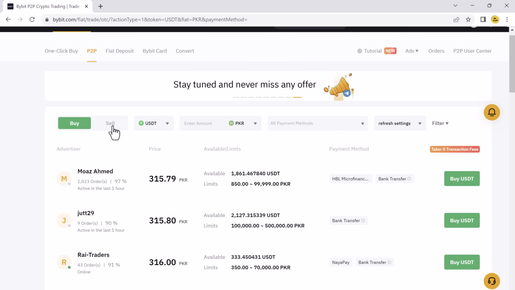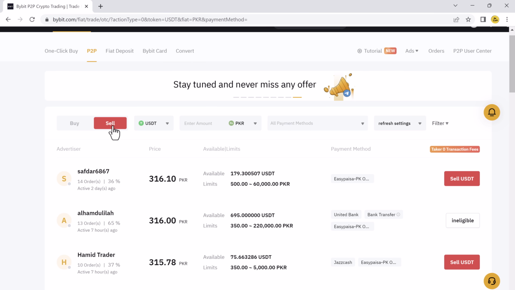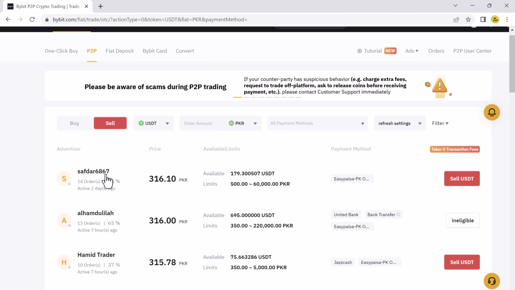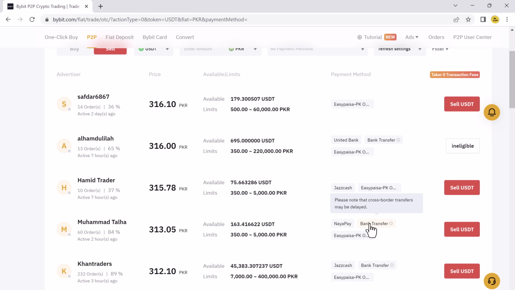And same, if you have USDT and you want to sell, click on the sell tab. And here you can see there are many buyers. You can sell your USDT. You can check the price limit and payment method.